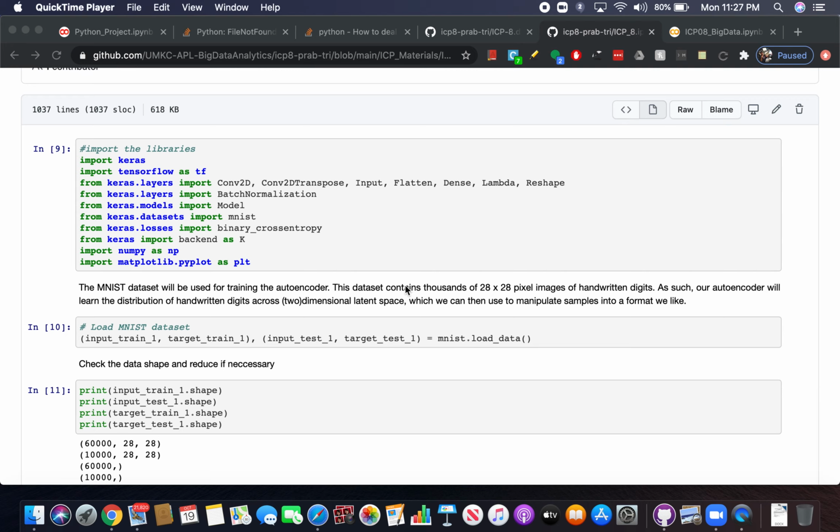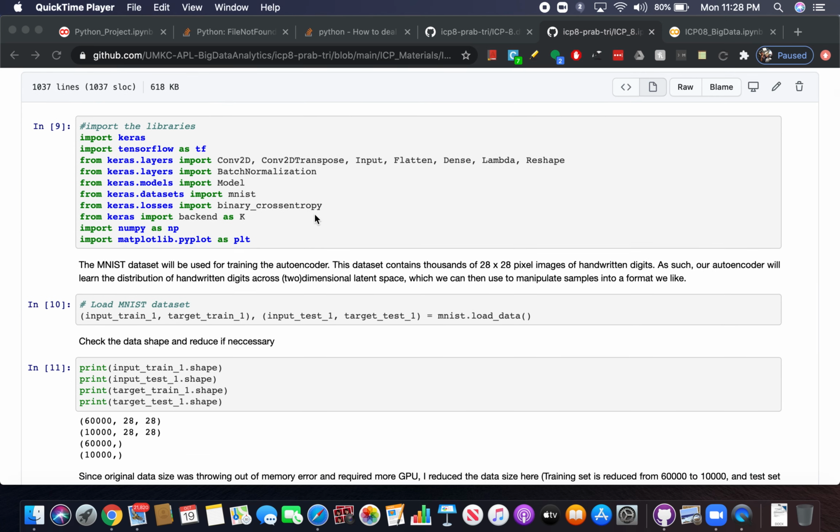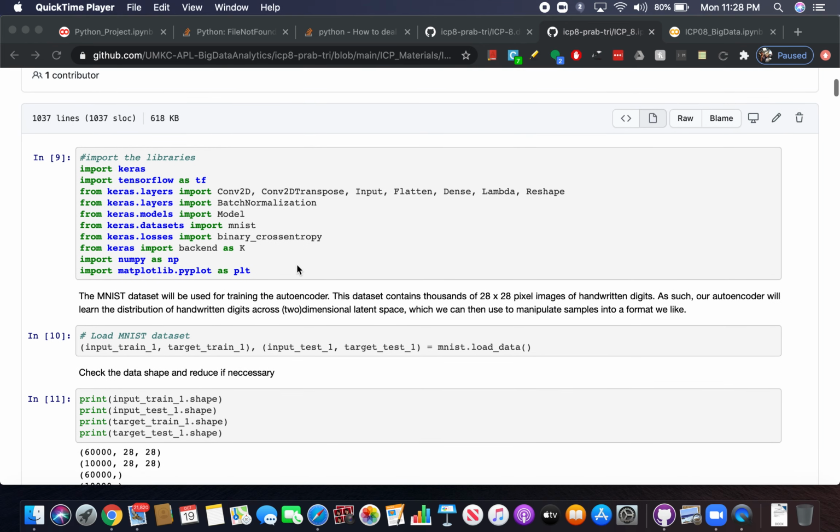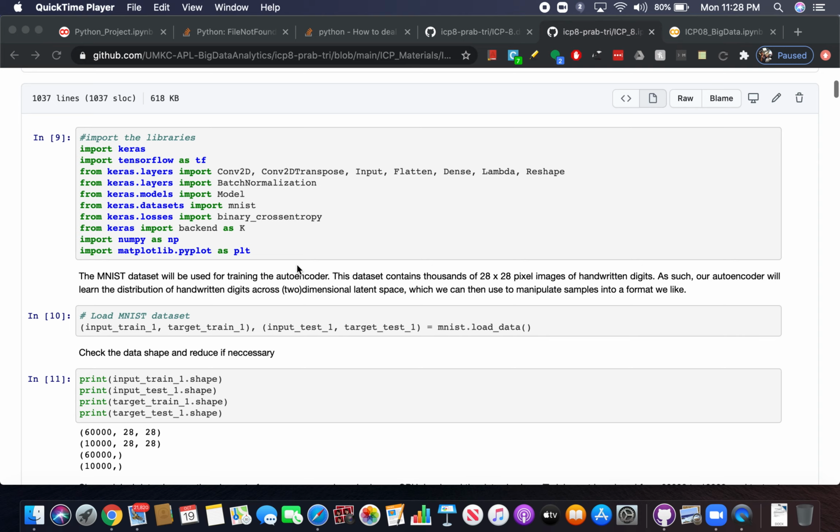We are going to add layers in the model which is already provided. So we are importing all these libraries, and we have to create an encoding and decoding layer model for the MNIST data which has been provided, and this data we can get from Keras.